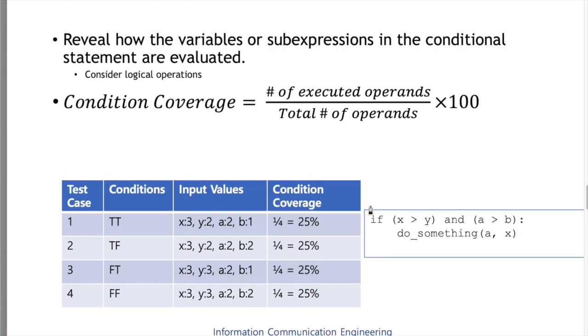Condition coverage is like this: if this has only one branch, but within the branch there are two conditions, x is greater than y and a is greater than b. Here is another condition. Without executing one type of branch, because this statement has two conditions, your testing will be better if you consider all the conditions in one statement. In this case, there are two conditions and each condition has true and false.